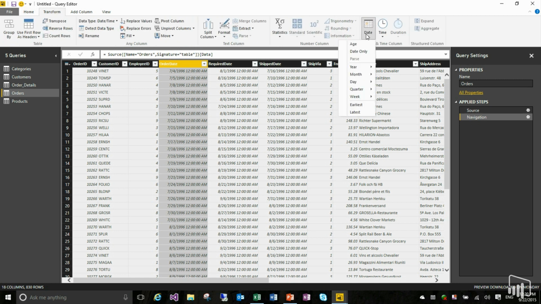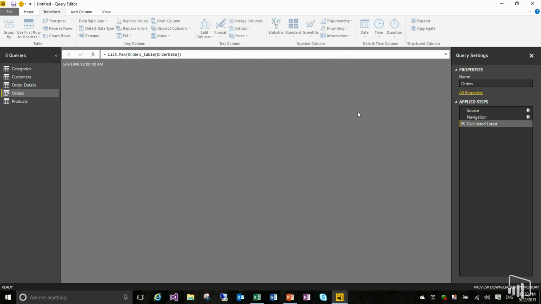And now if you go within the date menu or the time menu, you're going to find these new options for earliest and latest. So if I select latest now, this will return a single scalar value that actually is the latest date that was found within this column.